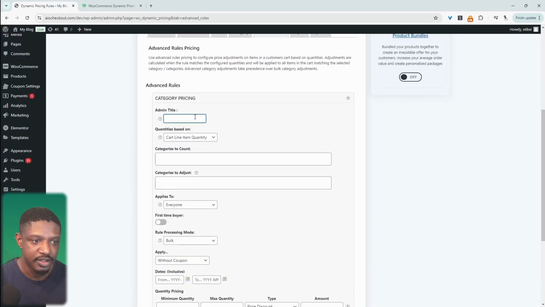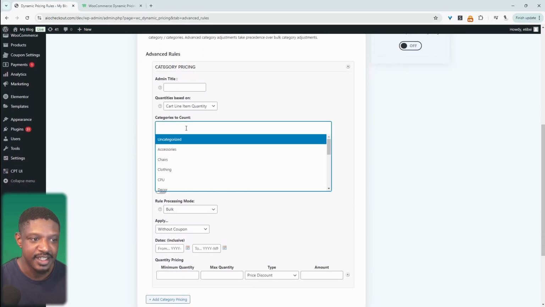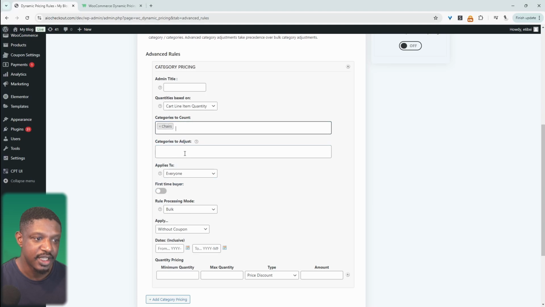All right, we can give it a title. It's just for internal purposes. And then essentially we need to choose which category or categories will trigger this bulk discount rule. For example, we can say we want to create a bulk discount pricing rule for all products within our chairs category, and we'll apply that discount to the exact same category. And the reason why we separated these two options here is in the event sometimes you might want to say if you spend X amount in our accessories category, and we'll give you a discount in our hats category, for example. So this is why we've actually split out the rule.